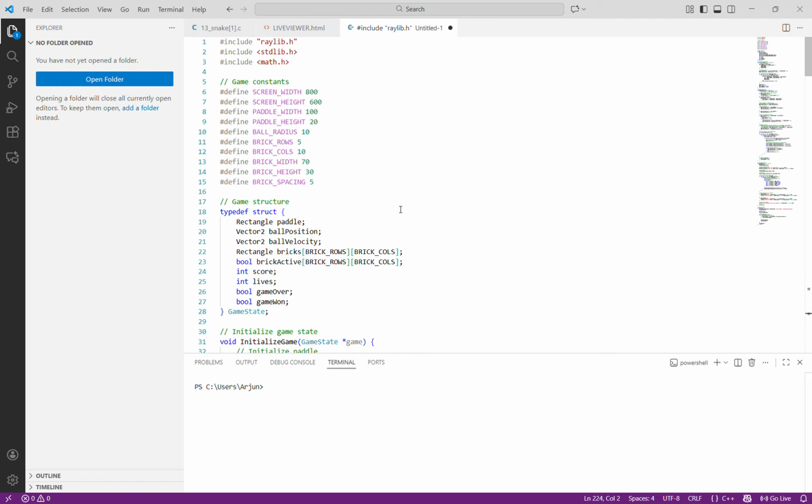A game state structure stores all dynamic data: the paddle rectangle, the ball position and velocity, the brick rectangles and which bricks are still active, the score, remaining lives, and the flags for game over and whether the game is currently running.